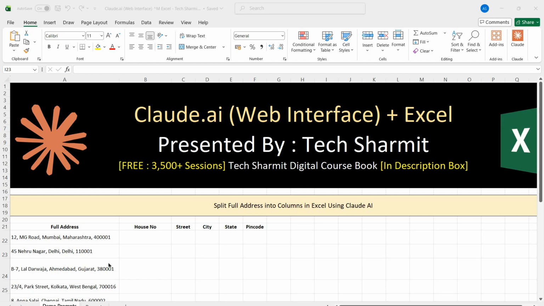So in this session we will be doing the same but with the help of Claude AI, because in the era of AI, if you are doing things manually, then it is very time-consuming and it is not beneficial also. And that is why we are going to see an approach where we will be utilizing Claude AI to convert your full address into multiple fields.